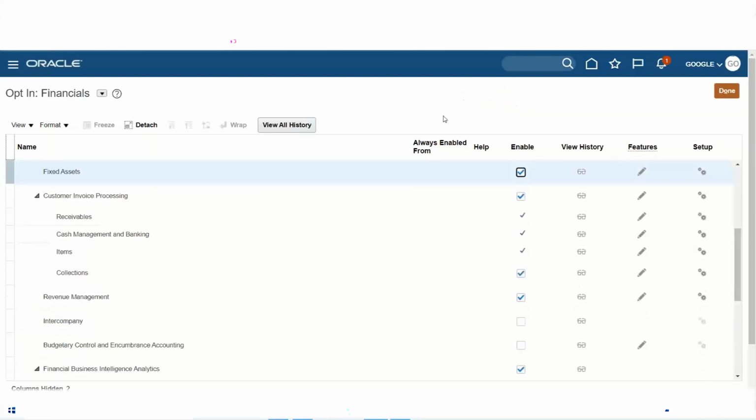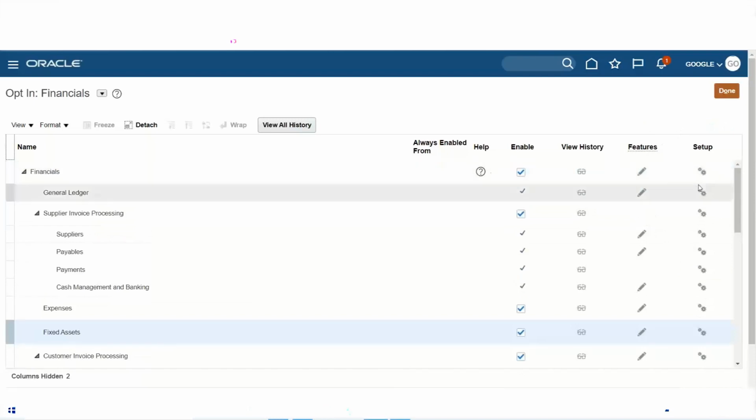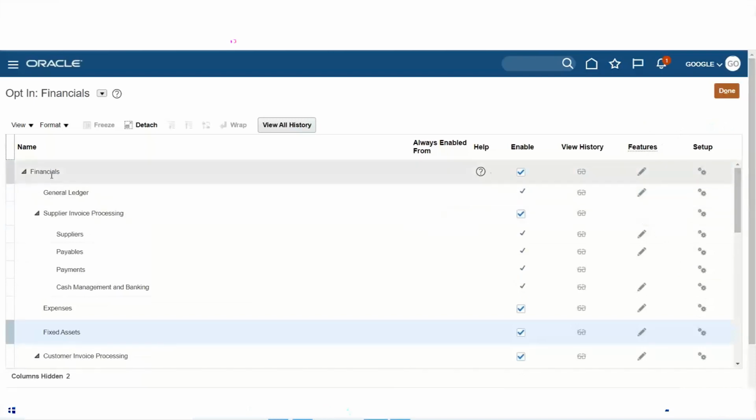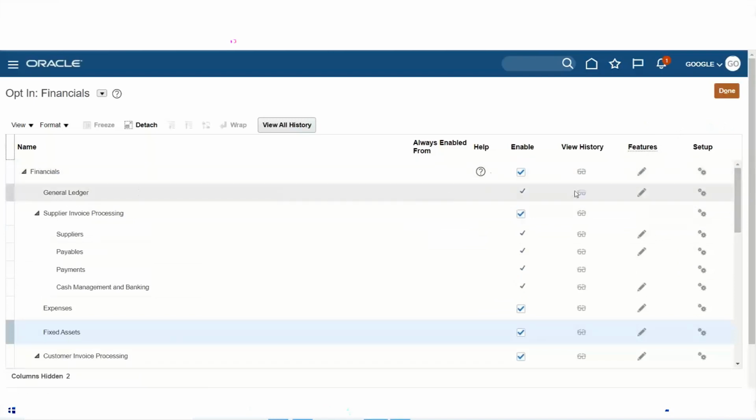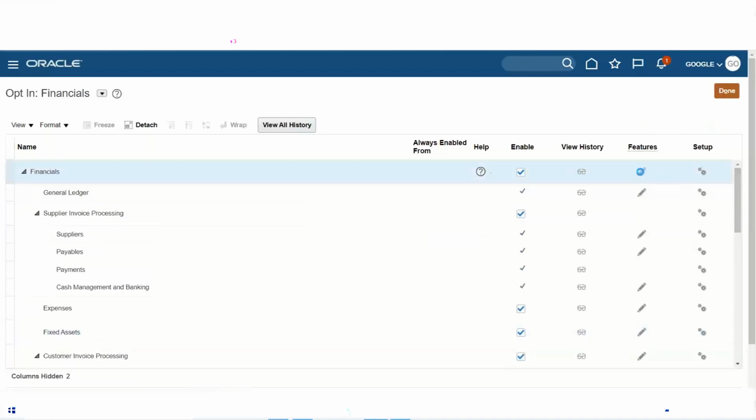So this is the point you have to notice when you talk about enabling offerings and options. You can see at the offering level and options level, one column called features. In reality, you don't need to do anything. Ideally, you don't need to do anything. So at the financials level, you have features. Click on edit.